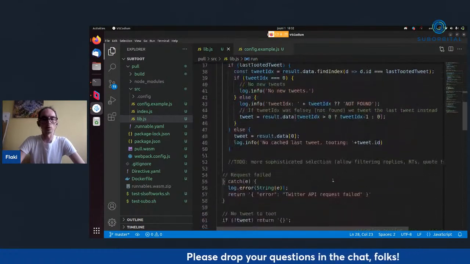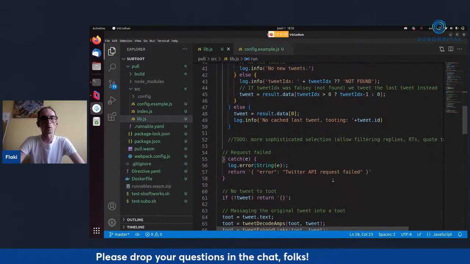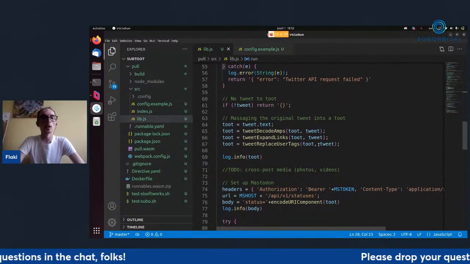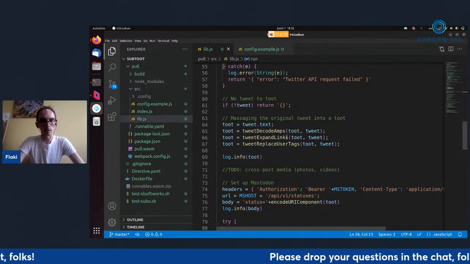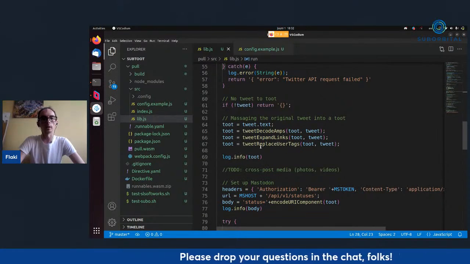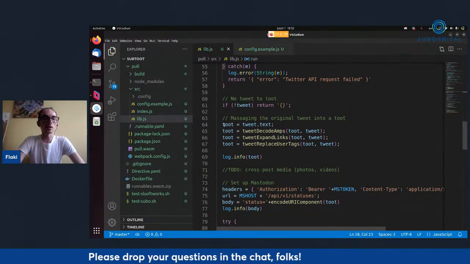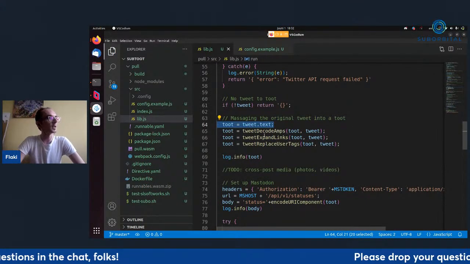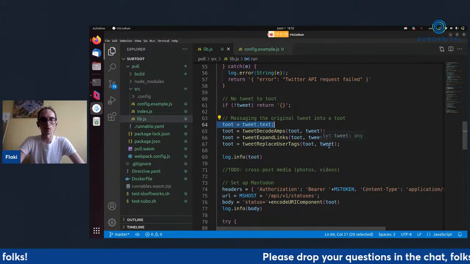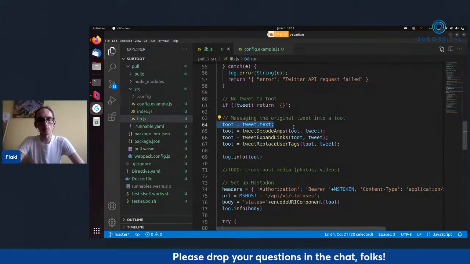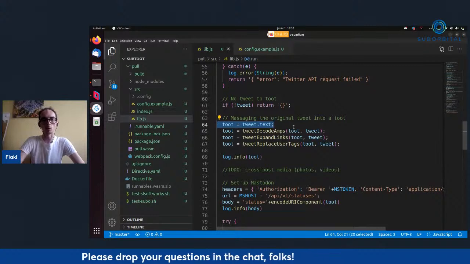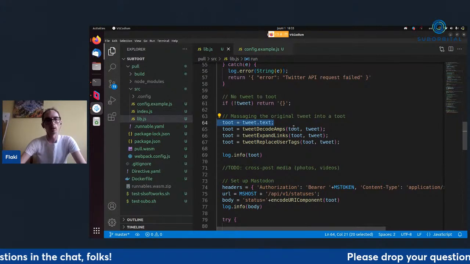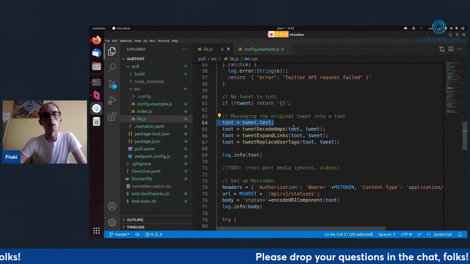But if we do have a tweet to cross post, comes the interesting portion. You see a couple of things here: tweet decode amps, tweet expand links, tweet replace user tags. Basically, we just take the original Twitter tweet text and pass it through a bunch of filters. I'll show you these filters later and explain a bit more about why Suborbital and running these things in WebAssembly might be really interesting here.